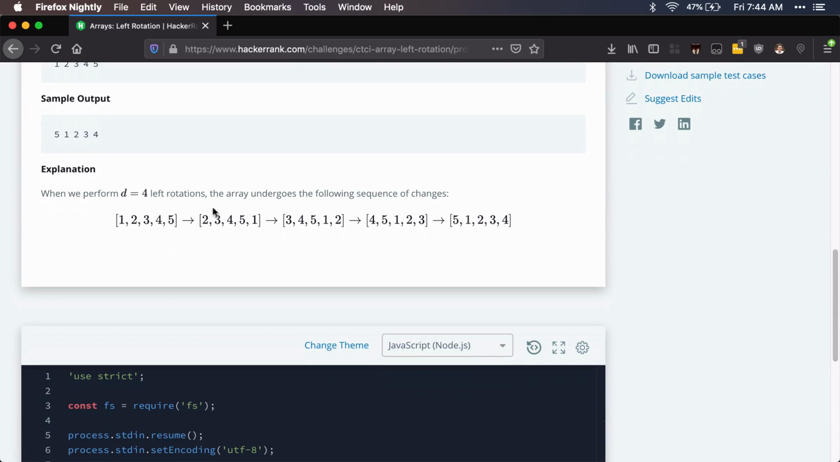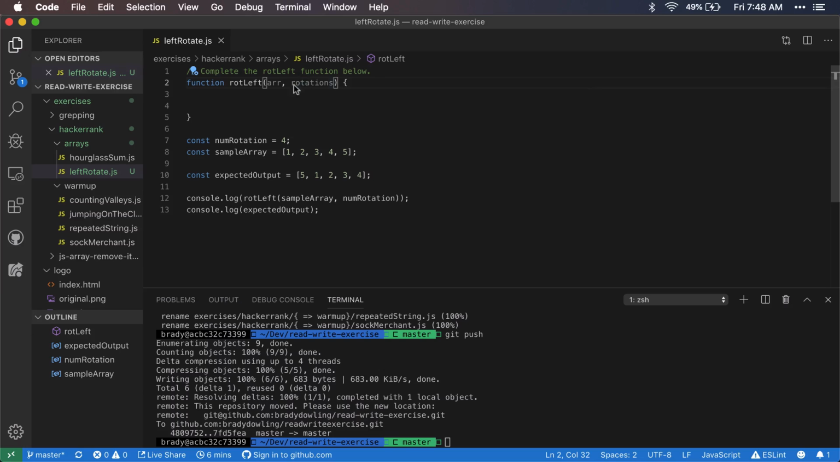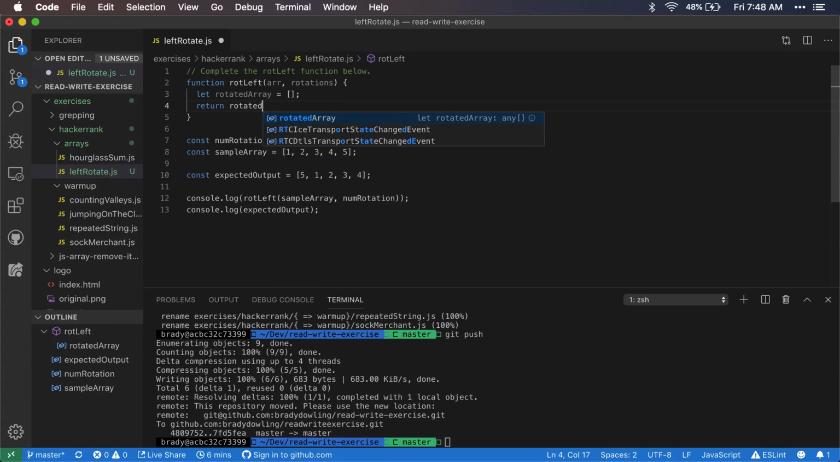You can see a couple examples here, and they give constraints. Basically, they give the number of rotations, the size of the array, which since I'm using JavaScript I can just get with array.length, and then the second input is the array itself. We want to return the new array, so I guess we will call this rotated array, and then we'll return rotated array. We're probably not going to modify this in place, as I'm thinking about it, but we'll see as we get to it.